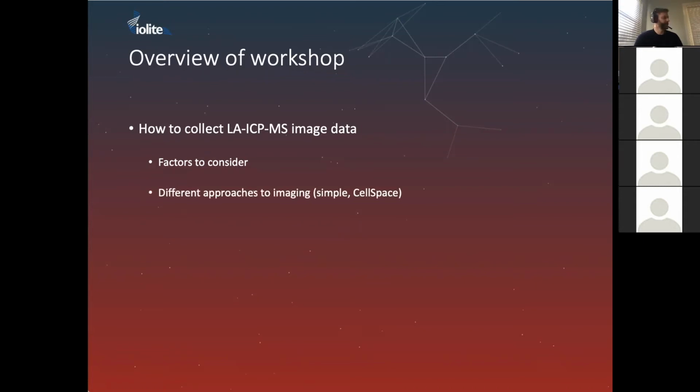We will be talking about the different approaches to imaging: the simple traditional imaging, where you just set up a bunch of scan lines, and CellSpace imaging. We won't be covering 3D imaging in this webinar, but that's something that we are working on, and we'll definitely be looking at in the future.